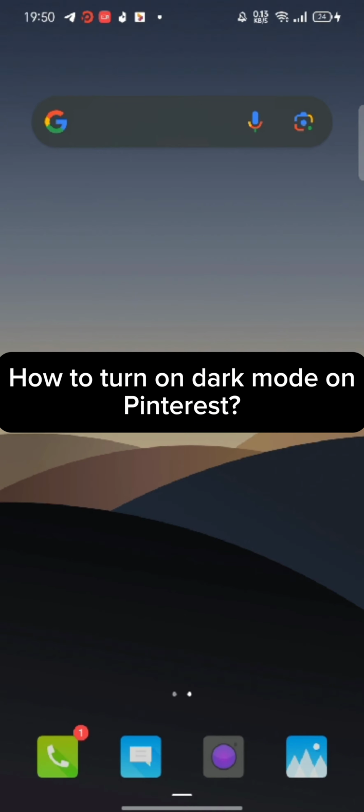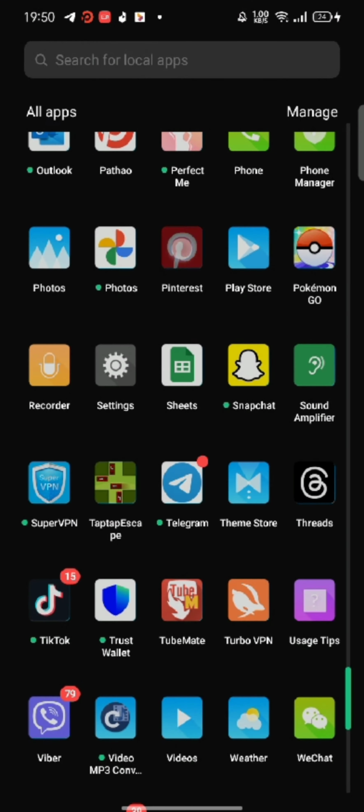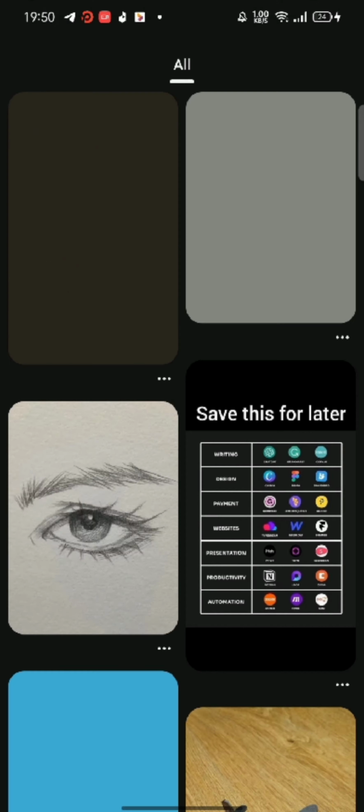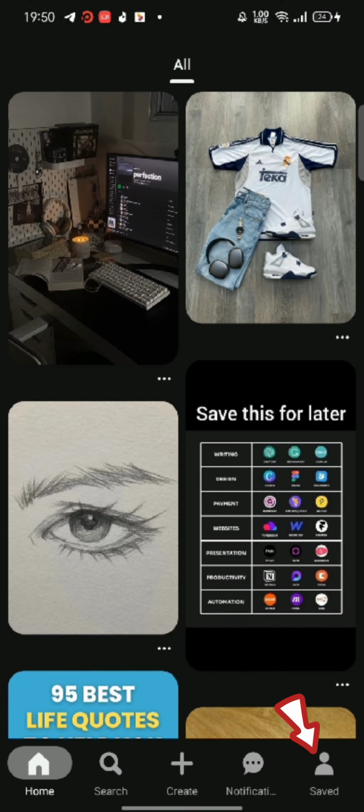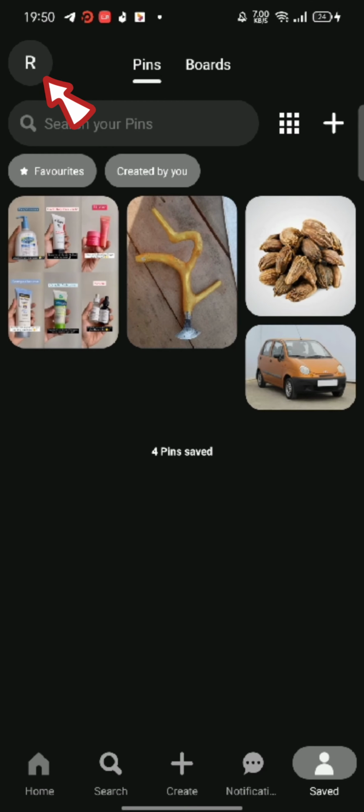To turn on dark mode on Pinterest, firstly go ahead and open your Pinterest application. The home page of the Pinterest application will appear on the screen. Click on the human icon at the bottom right corner of the page. On the next page, click on your profile icon on the top left side of the screen.